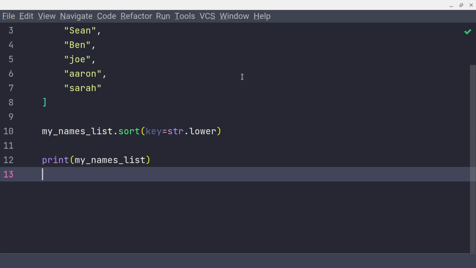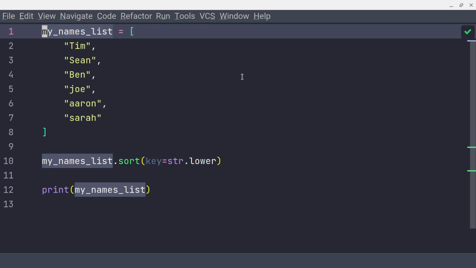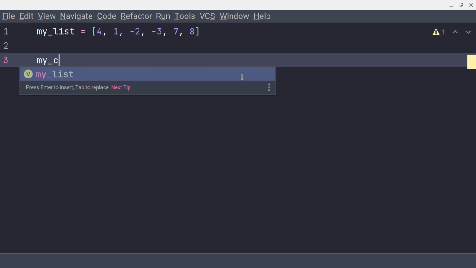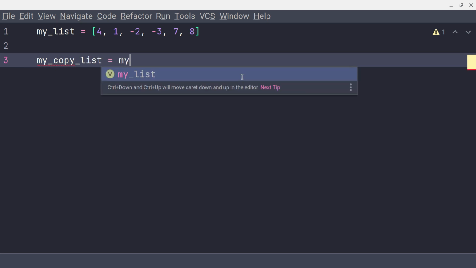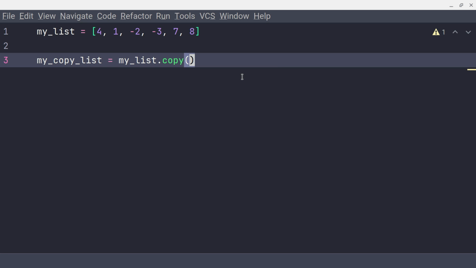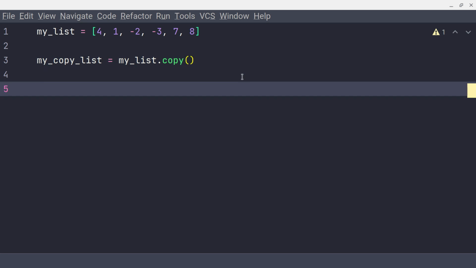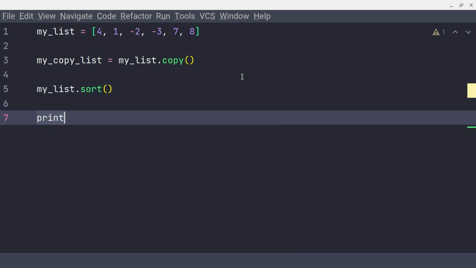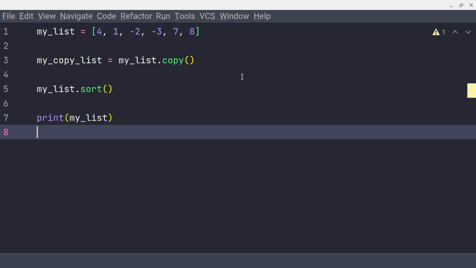All right. We can copy a list. So let me go up here, create a new list that's not sorted. So we'll do 4, 1, -2, -3, 7, and 8. And then we'll create another list, my copy list equals my list.copy. Okay. And then we'll go down here and we'll do my list.sort, and we'll print my list and my copy list. Okay.